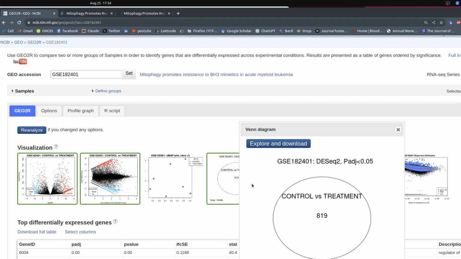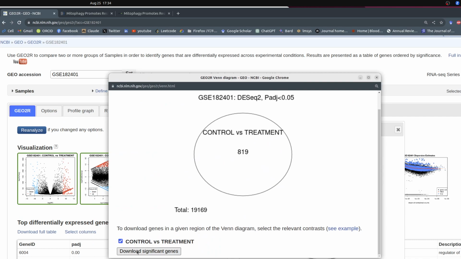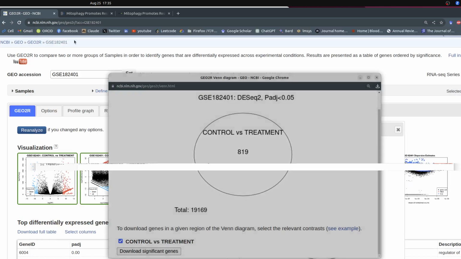Now finally we have this Venn diagram. The Venn diagram is saying that when you use the RNAseq algorithm and try to figure out the genes based on the p-adjusted value less than 0.05, out of 19,169 we found 819 genes which are differentially expressed, including the upregulated and downregulated. Here also you have the freedom to select and download the significant genes.